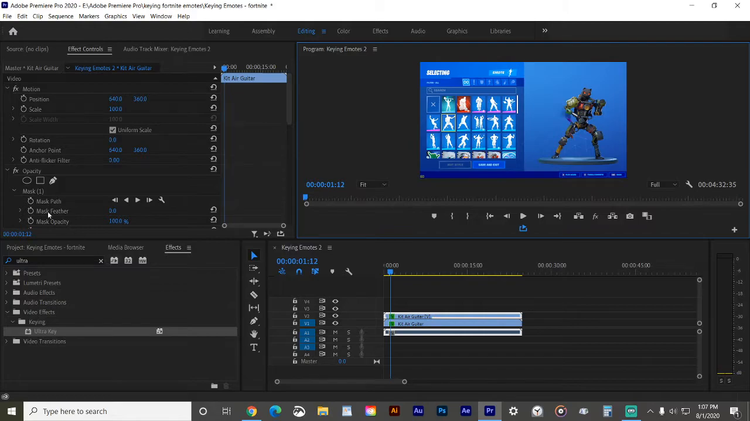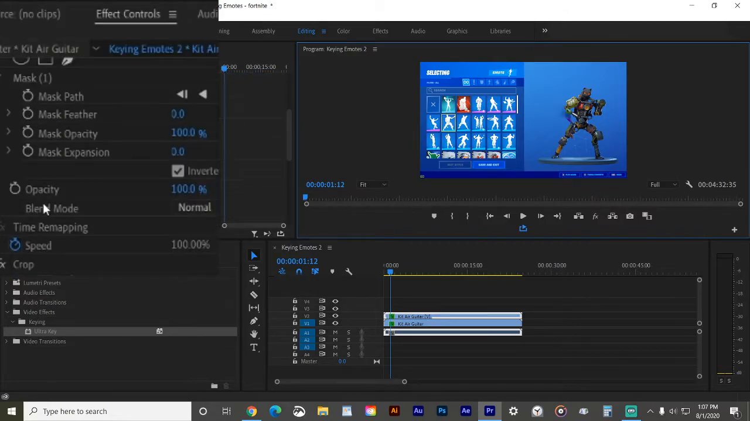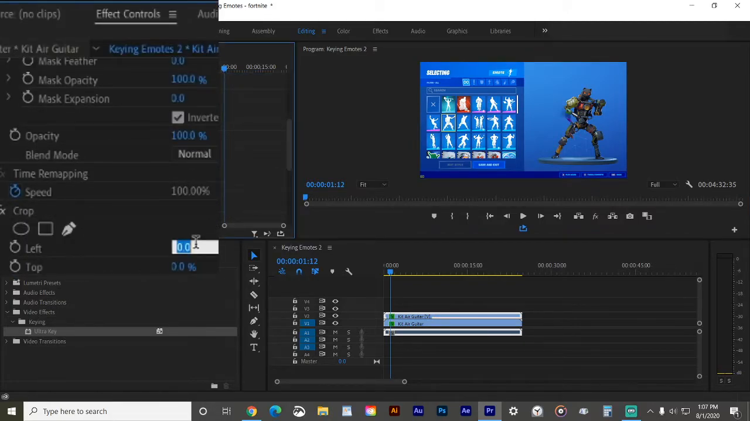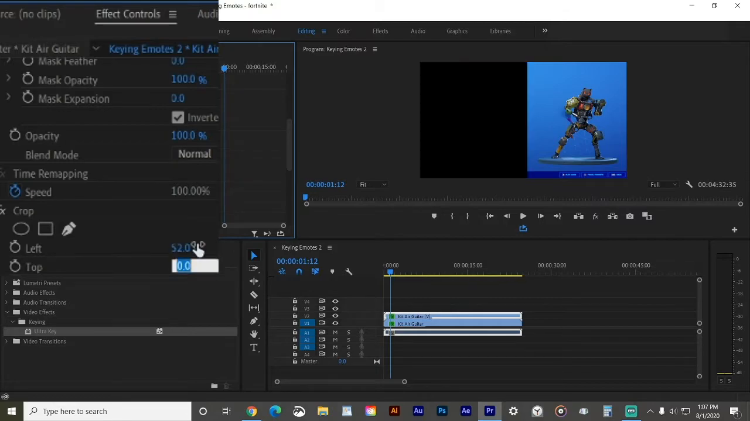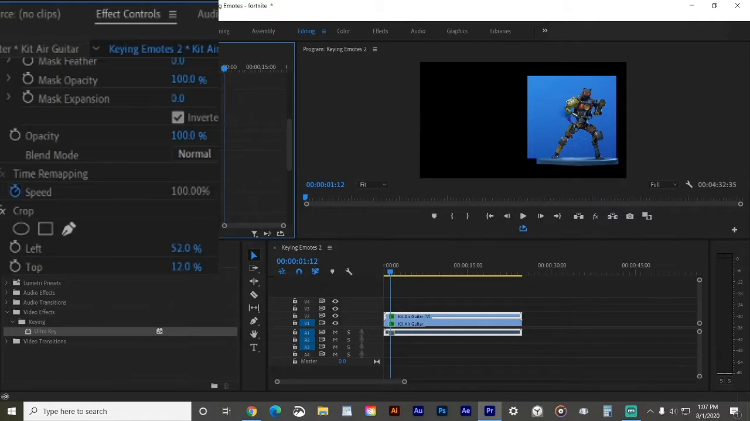So there we go. Right now it doesn't look like we did much, but we have that mask and we have the top clip selected, and we're going to do a little bit of cropping so that we have a simpler image to work with. Let's crop the left 52. Let's crop the top 12. Let's crop the right 5. Let's crop the bottom 17.